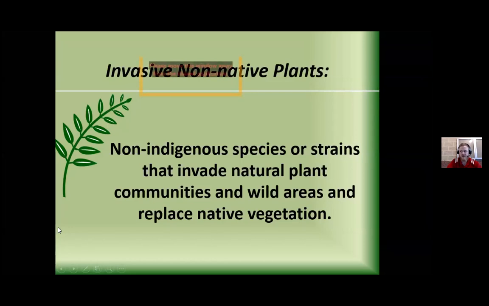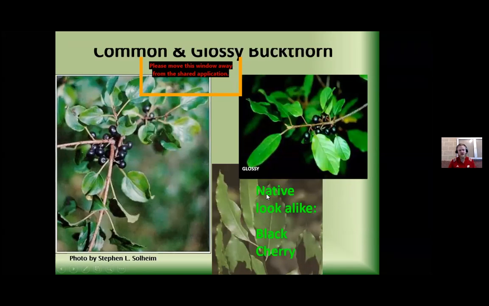So they don't have a history of interactions with the plants, the other plants and insects in the place where they're found. So we'll just cover a couple invasive plants that you'll likely find in the woods. Again, this is slightly biased towards the southern part of the state, but I just wanted to cover a couple of these. One is the buckthorn.